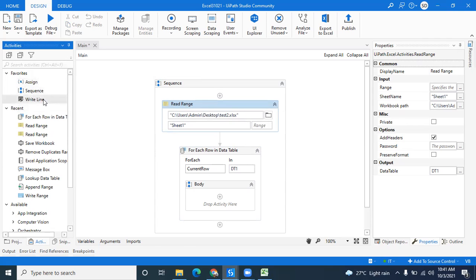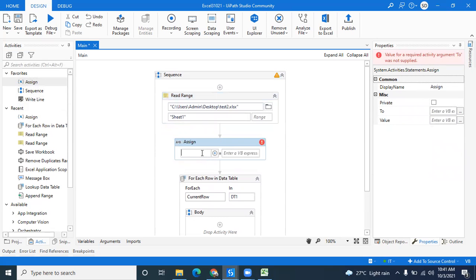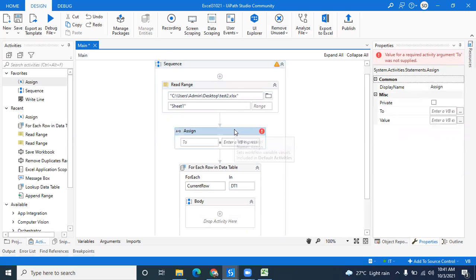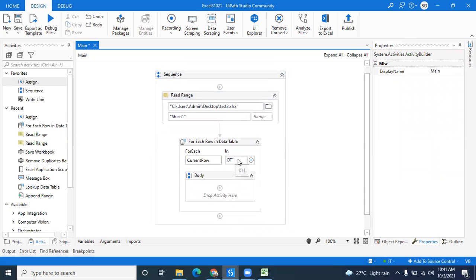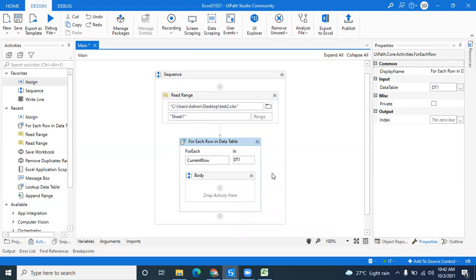By using Control K, let's see, I'm just taking one assign activity for your understanding. If I click here and use Control plus Space, your variable will automatically appear. Let me delete this one. You have to use the Control key on your keyboard plus Space, and automatically your variable will come there.